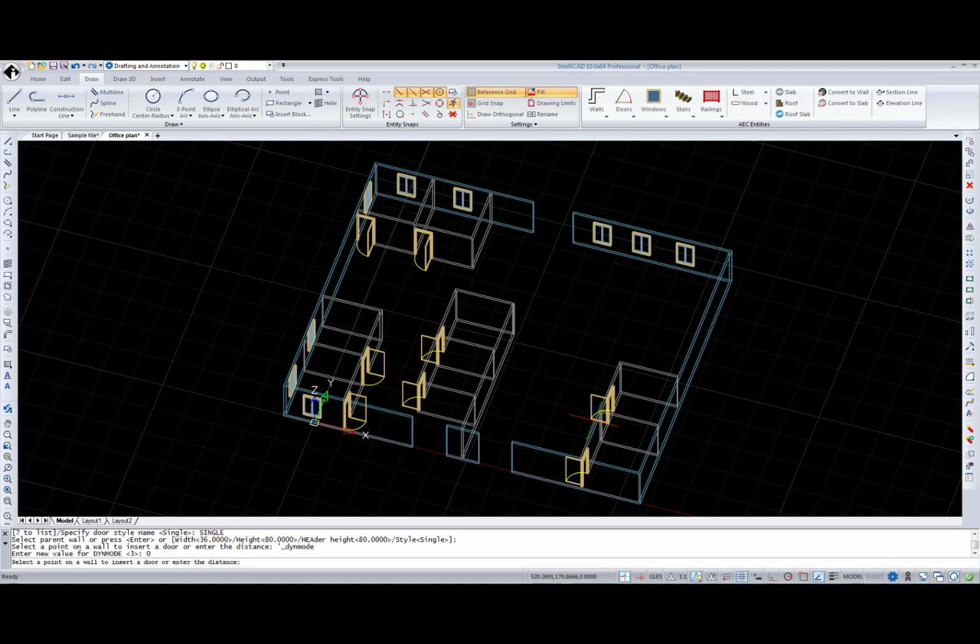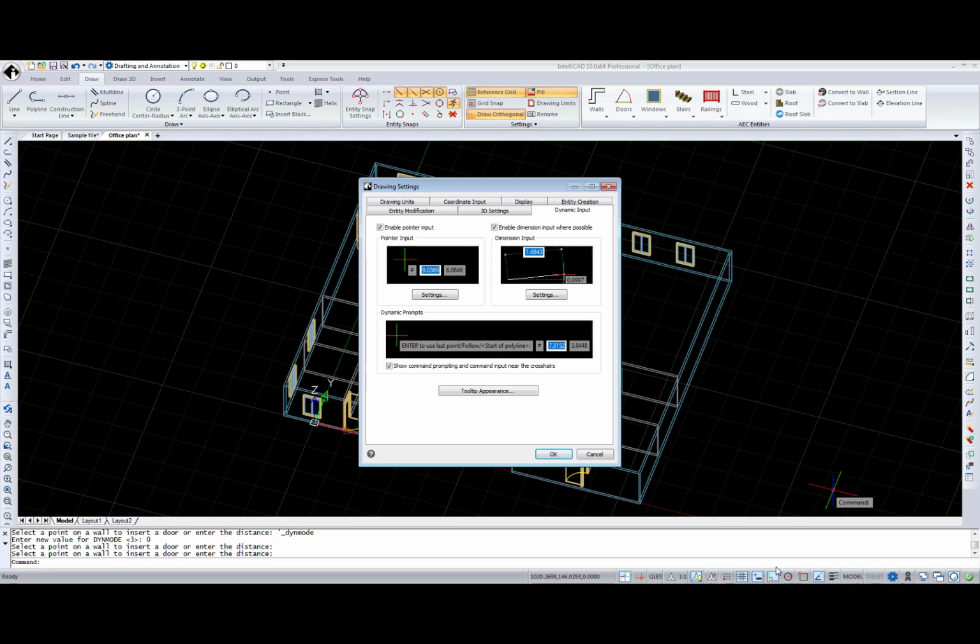on the status bar. Right-clicking the same button gives you access to the new dynamic input tab in the drawing settings dialog that gives you an opportunity to disable, enable, and modify the settings for the three components of dynamic input individually. All these changes are reflected in the DYNMODE system variable.